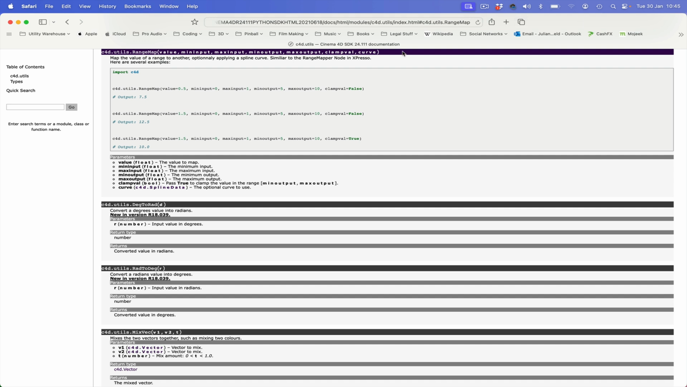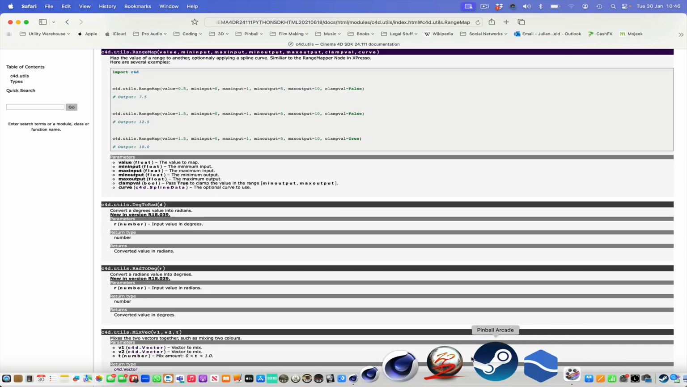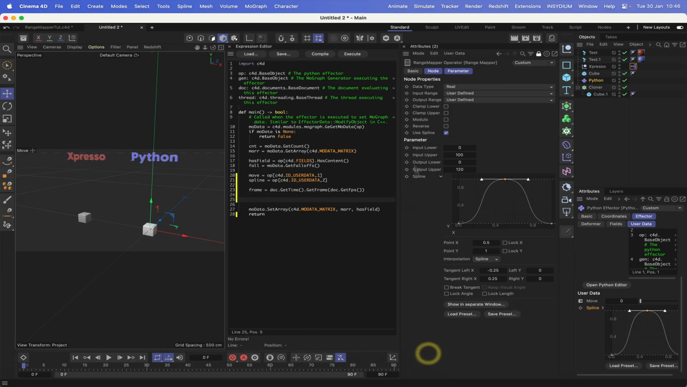Well, that does make it quite similar to the Expresso version, because we can see if we bring our Cinema 4D back, we've got the input lower, the input upper, output lower, output upper. The curve, as we mentioned in there, is actually referring to the spline. Okay, so all of those things are in there.